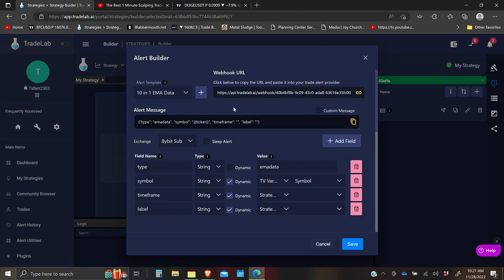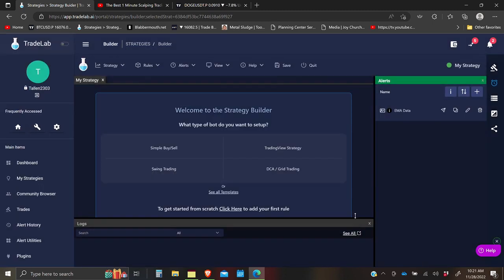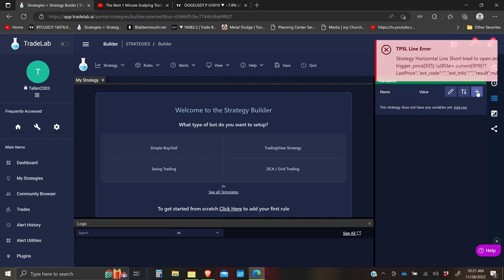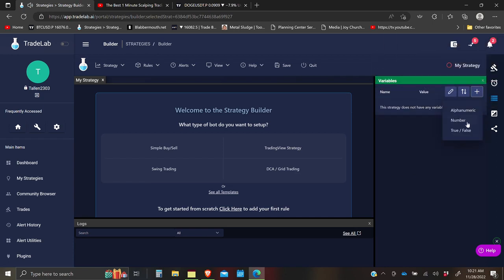And I'm going to show you something else I like to do too, to keep these strategies separate from other ones. In another video, I showed you in the strategy setup, I create variables to make them unique. So we're going to do that right now. We're going to make a variable, alphanumeric. We're going to call it label. We're going to spell it right because I've done that before and it's messed up my strategy when I've spelled it wrong. So label, it's alphanumeric.